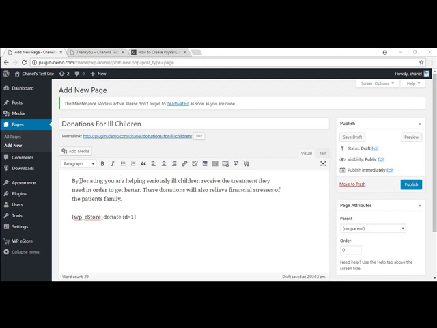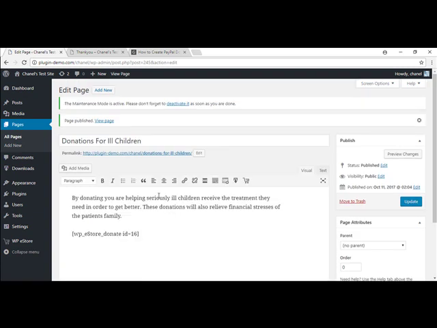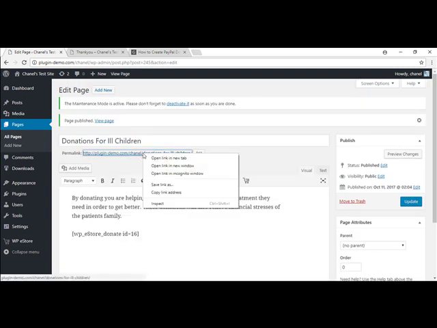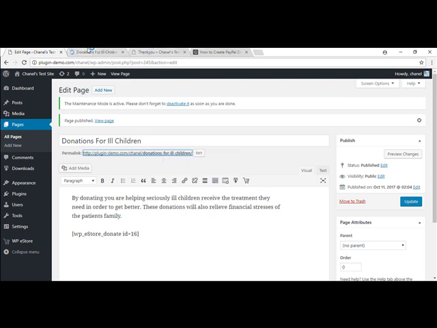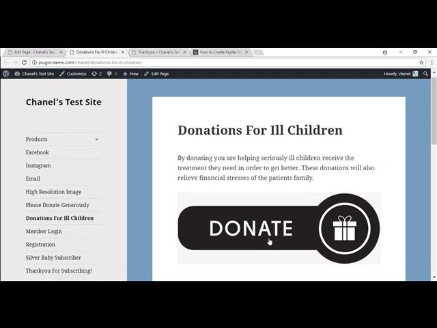Now that you've pasted in your short code, the last thing to do is just change the product ID. So before, mine was 16, but yours may be different. So now that we've completed all the steps needed to make a donation button, all we need to do is publish it out. Once published, I like to just make sure that everything's working. So I'm going to come up here and I'll open this link in a new tab. And as you can see, Donations for Ill Children, it's got the description and my donate button.